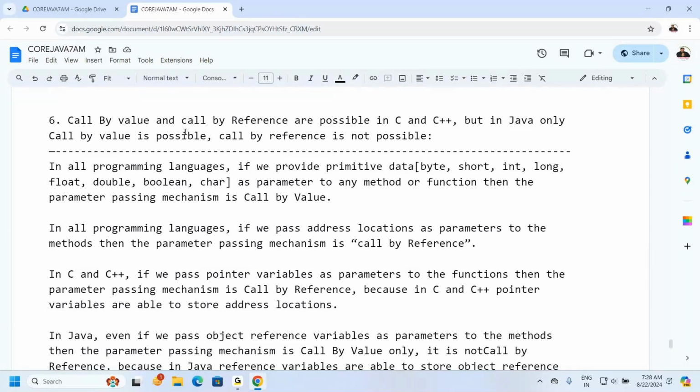The topic is call by value and call by reference. They are possible in C and C++, but in Java only call by value is possible; call by reference is not possible. There are some points given about this. What points can we understand there?